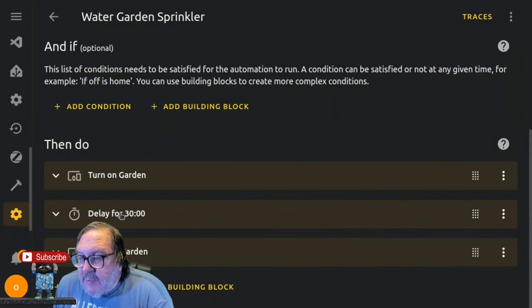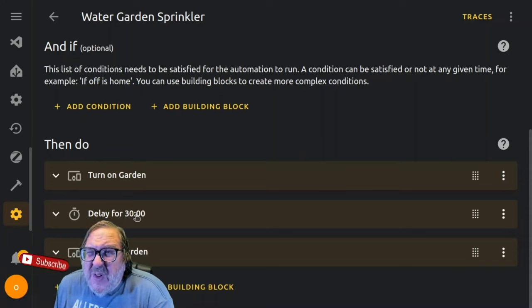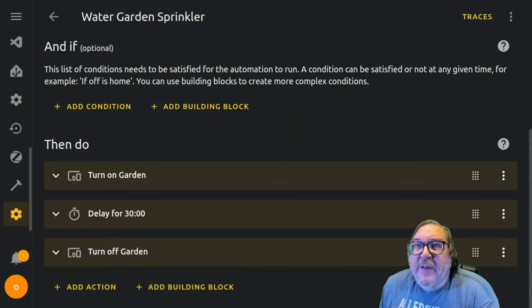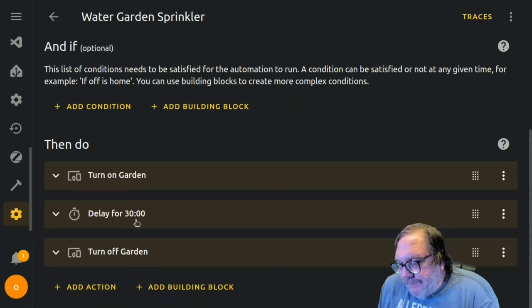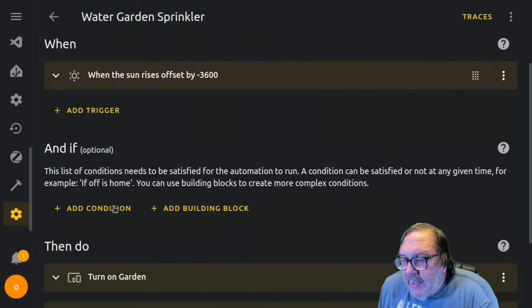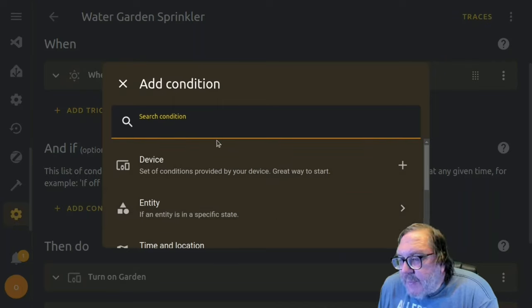So it's going to turn on the garden, delay for, okay, the placeholder is 30. So I'm going to set this to some other number, right? Or this is going to be a template, and then it's going to turn off the garden. So let's go back up here and put this back in. Add condition, search condition. So now what did I say?